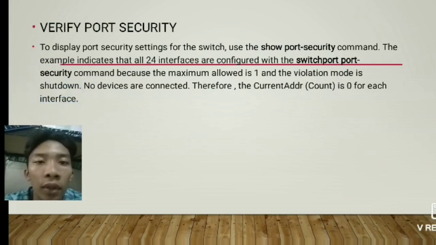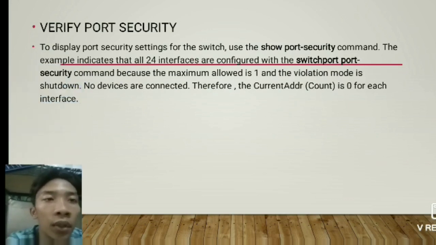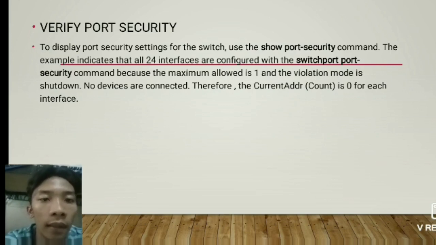Verify your port security. To display port security settings, use the show port-security command. Next is the switchport port-security command, because the maximum allowed is 1 only.